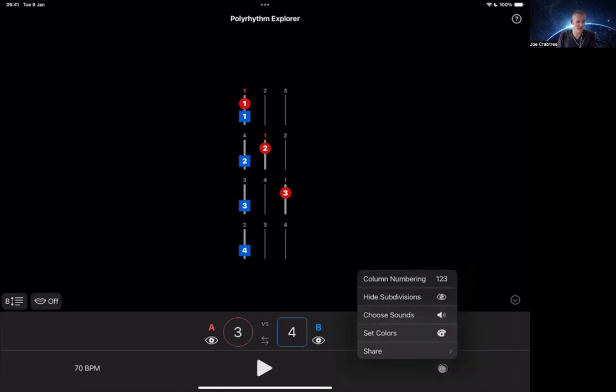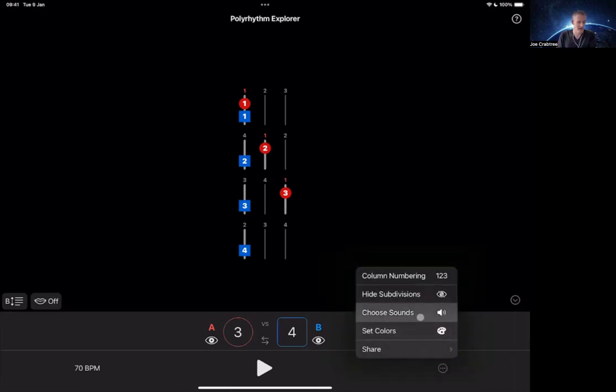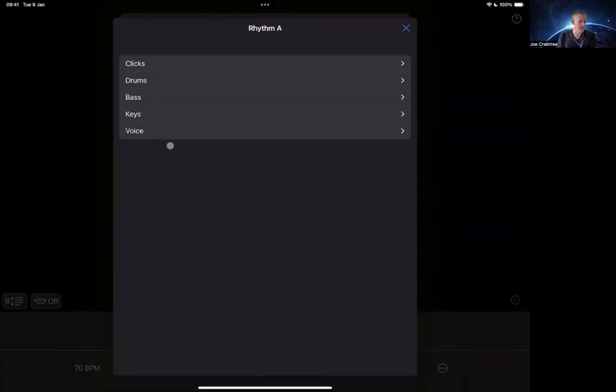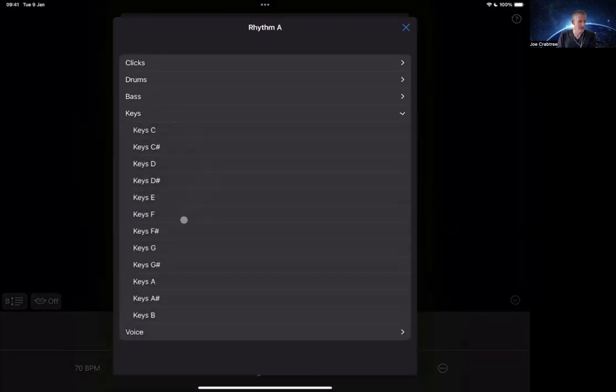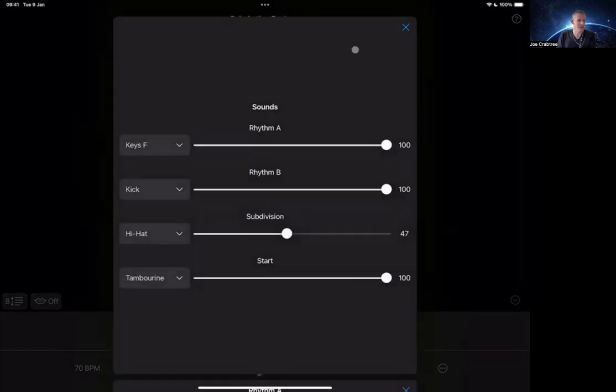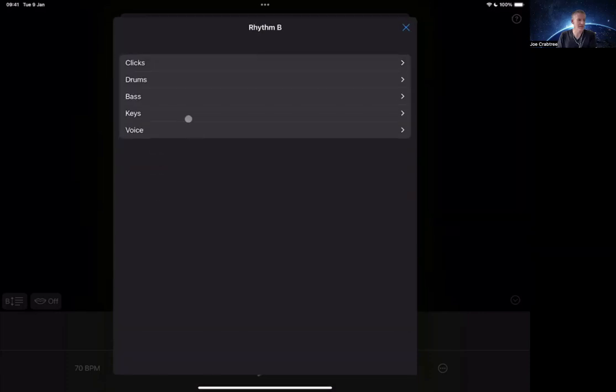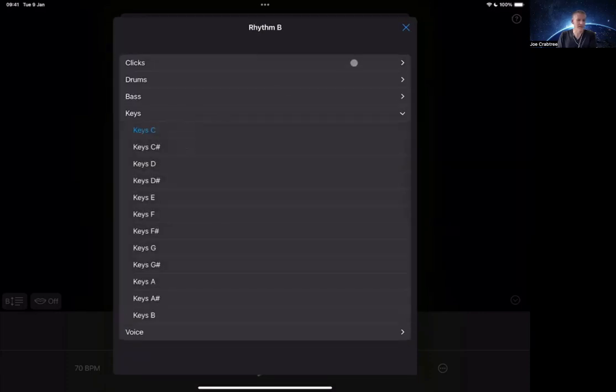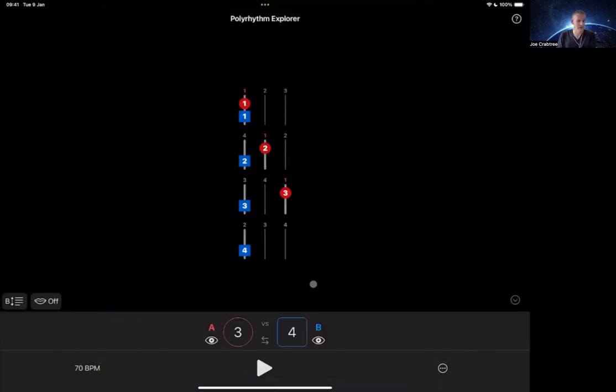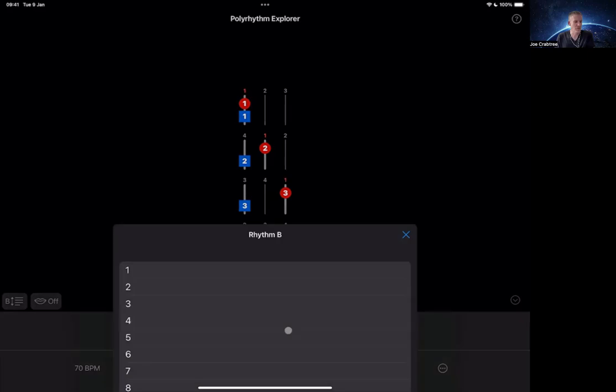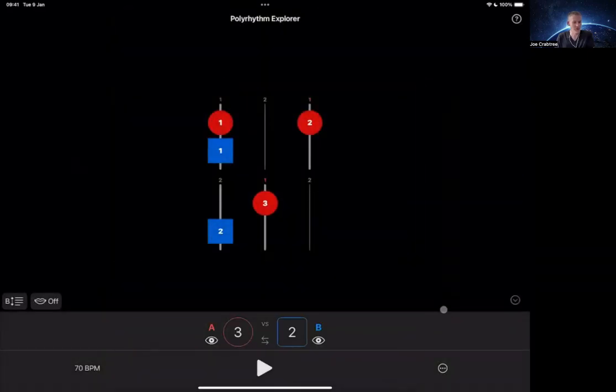So I'm just going to switch this back to some keys notes. And the reason I like to do this is because it helps you hear an actual melody between the two things. So with 3 against 2, and we'll turn off the subdivisions.